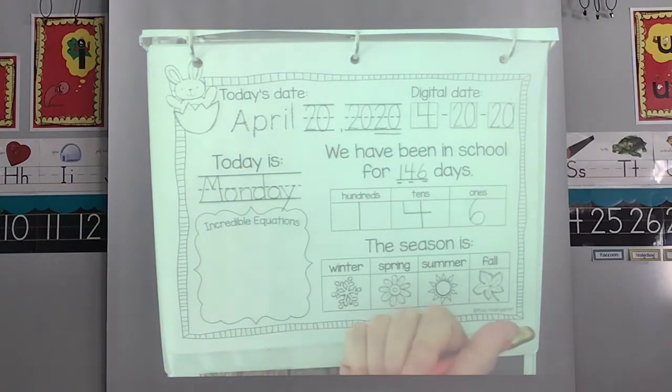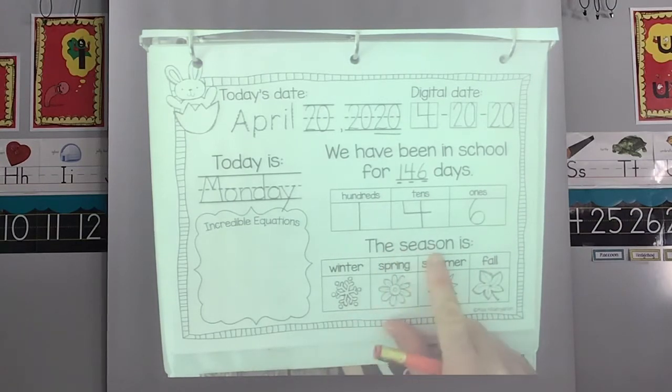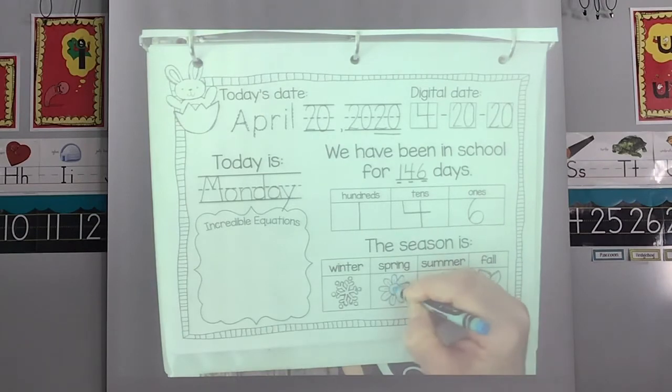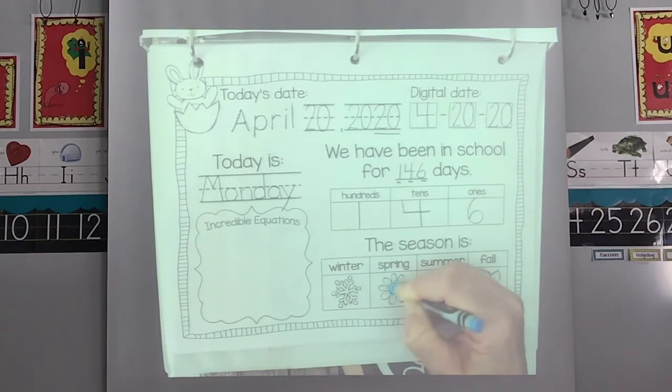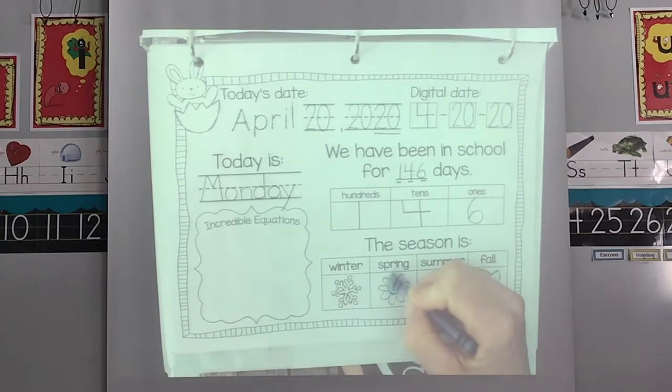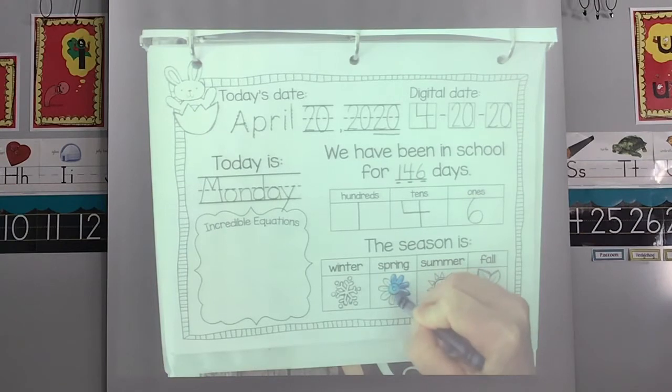Okay, so now we have our season. The season is winter, spring, summer, or fall. With the trees, I get so excited. My daughters laugh at me, but I get so excited when I start to see trees with leaves on them, and it makes me so happy. I love spring. So it is spring, and I'm going to make a happy little blue flower down here.